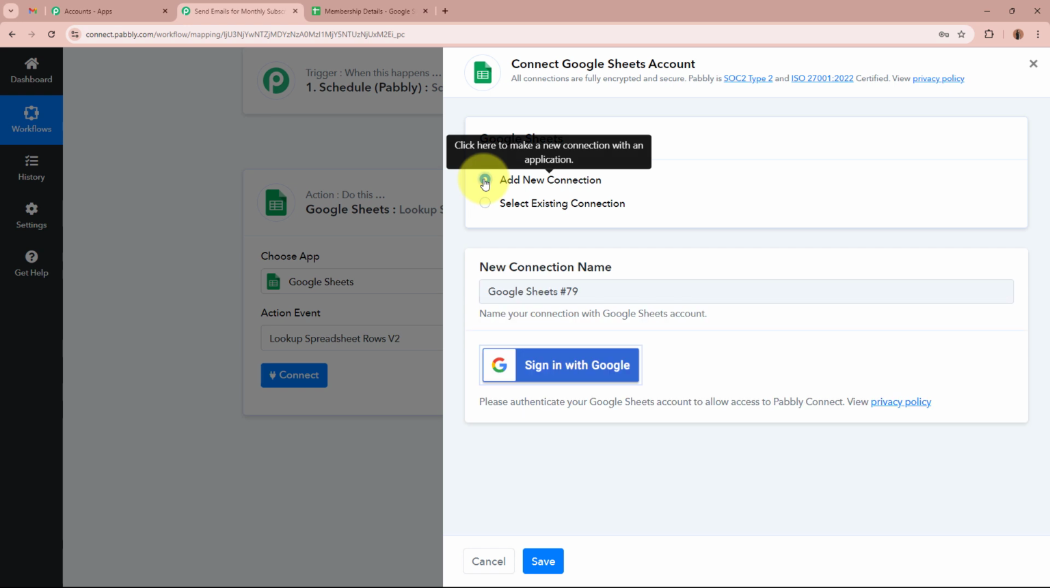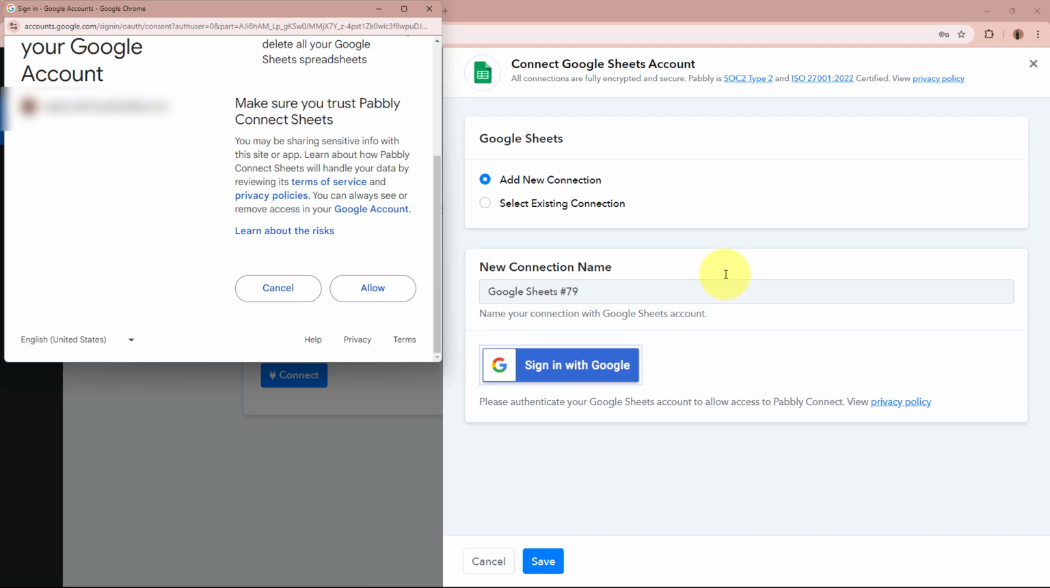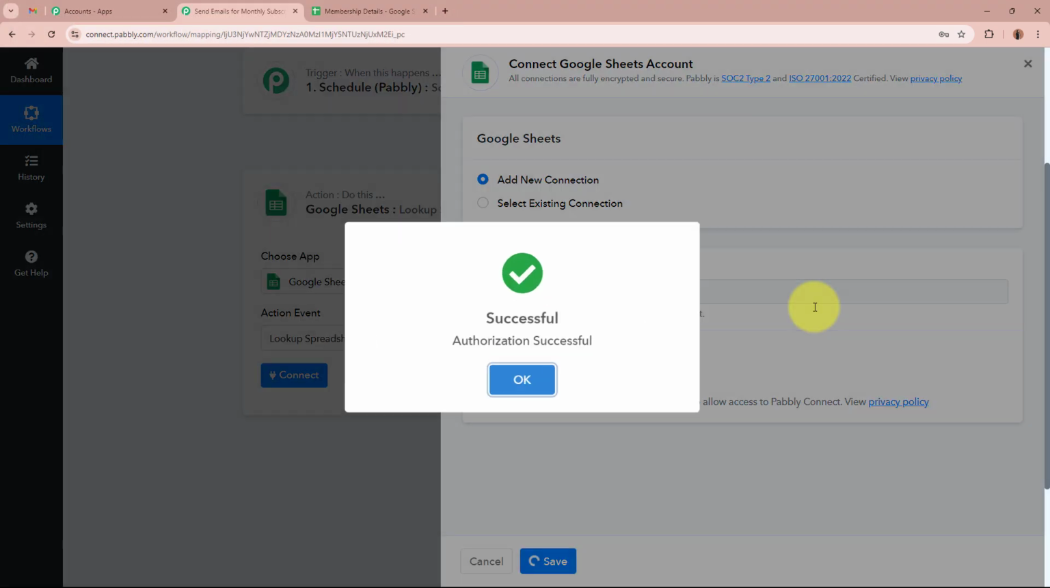A window is going to appear in front of you, in which you click on add new connection, or else you can select the existing connection. After that, you have to click on sign in with Google. A new window is then going to appear in front of you, which is asking for the permission. So I'm going to click on this allow button. As the data is perfectly safe with Pabbly Connect, I'm going to click on this allow button.